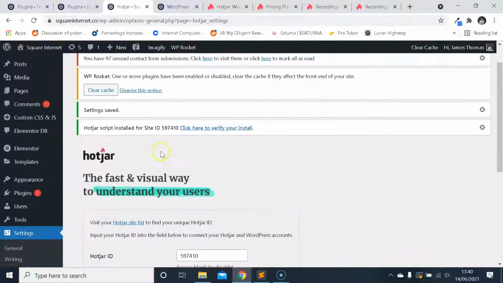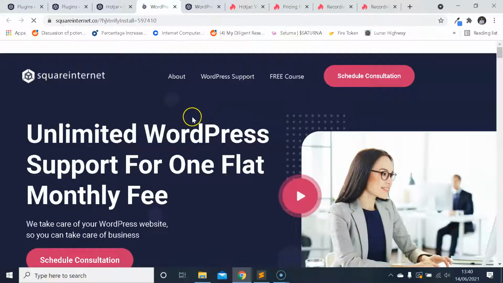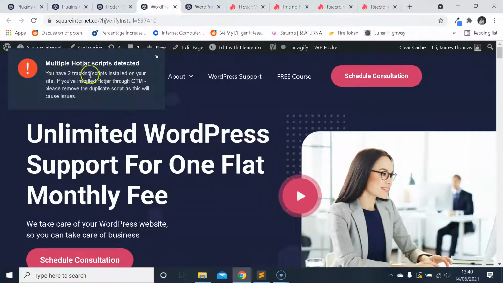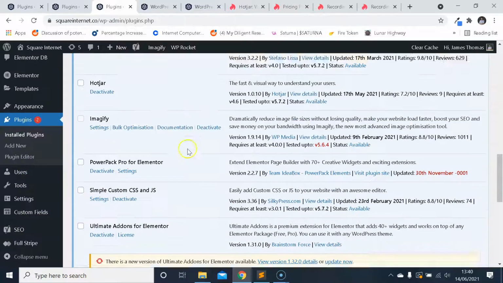Actually, I will, just to show you. So you then have a link to click here to verify the install. It's going to tell me I've already got a script activated. So for you, if you've just activated it, it will just say Hotjar script detected, and you can then be sure that your setup is all good. For me, I'm just going to deactivate that plugin.